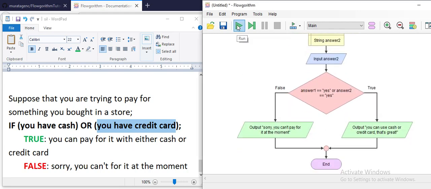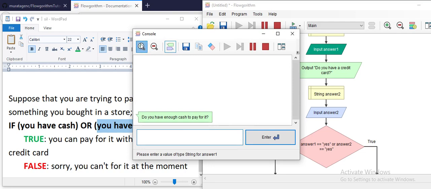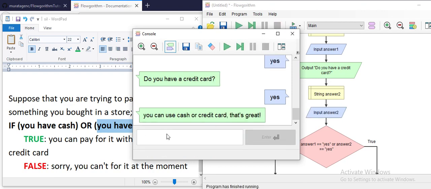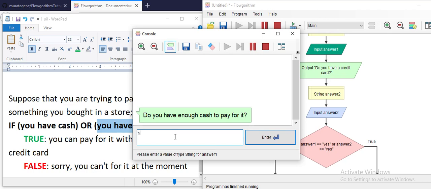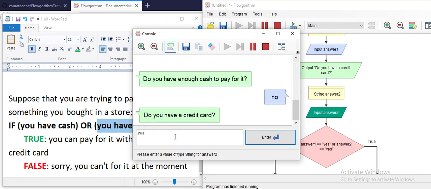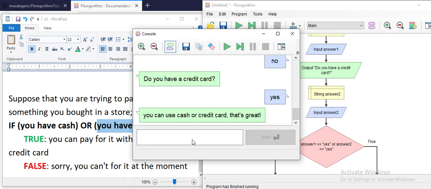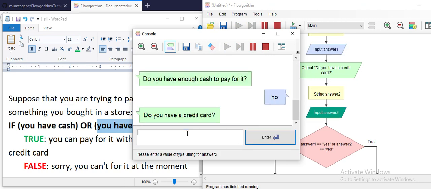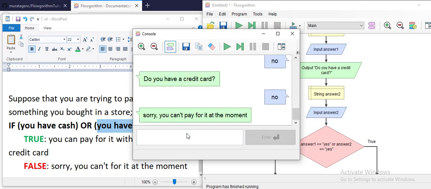So let's run and see. Do you have enough cash to pay for it? Let's say you have cash, and you also have credit money in your credit card. Do you have a credit card? Both of them are true conditions, then you can use cash or credit card. That's great. So you will be able to buy it. Do you have cash? No, I don't have cash, but I do have a credit card and enough money in it. Then you can use it. Do you have cash? No. I don't have credit cards. No, sorry, cannot pay for it at the moment.